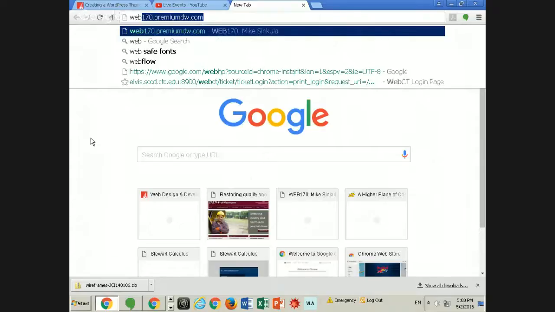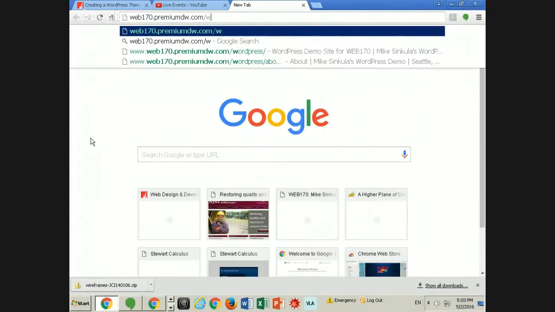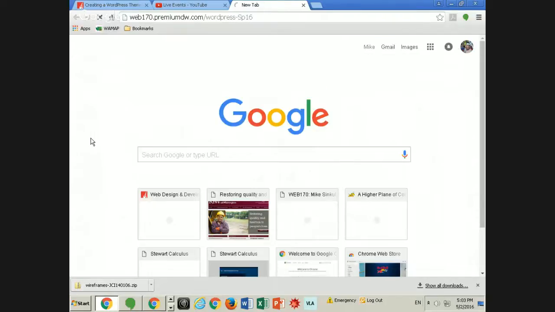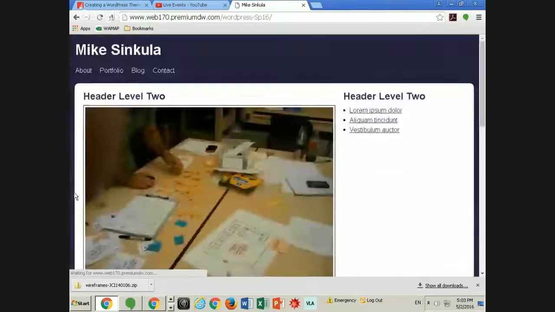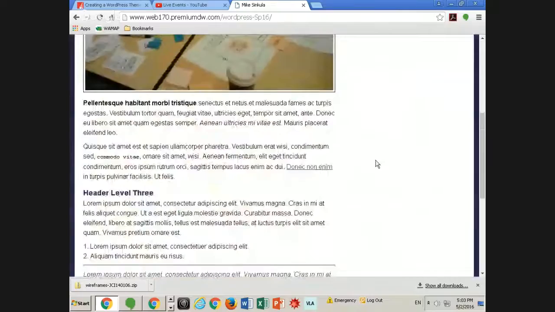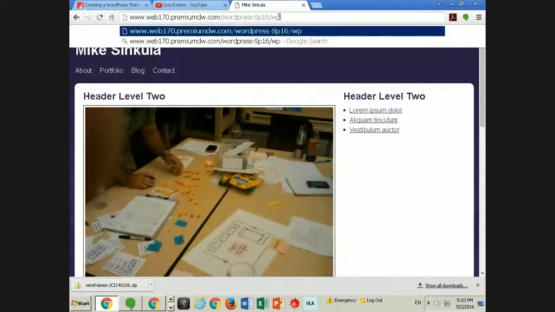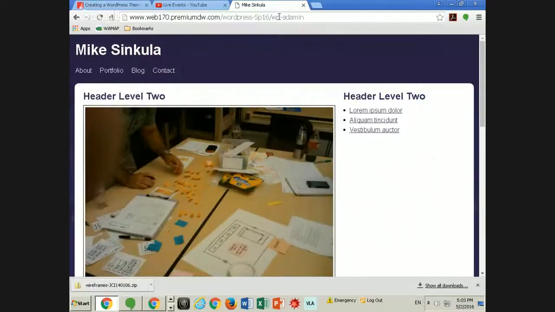WEB170. WordPress. P16. I haven't put my login button in yet, but admin is not spelled like that, so.